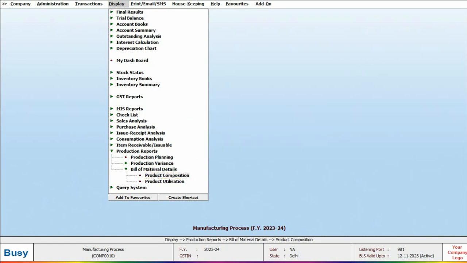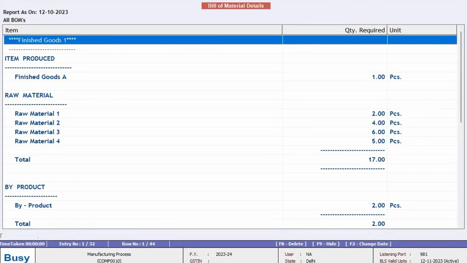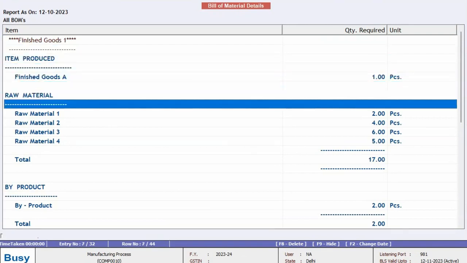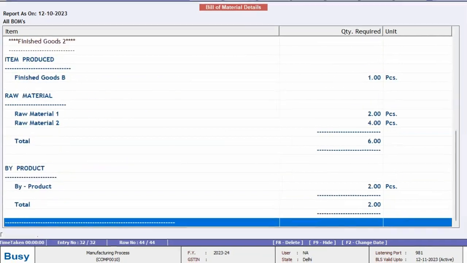In product composition, you can see the complete list of components and raw material used to manufacture a specific product. This report provides all the details you need to understand the composition for producing a particular item.